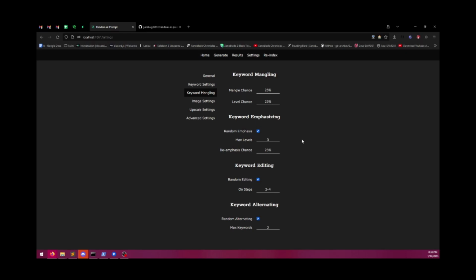So for example, keyword emphasizing. Keyword emphasizing is when it adds a random amount of emphasis or a random amount of de-emphasis. You can see right here, you can enable this at all. You can set the max levels. What is the maximum number of emphasis or de-emphasis levels it will use? By default, it's a maximum of 3 levels.